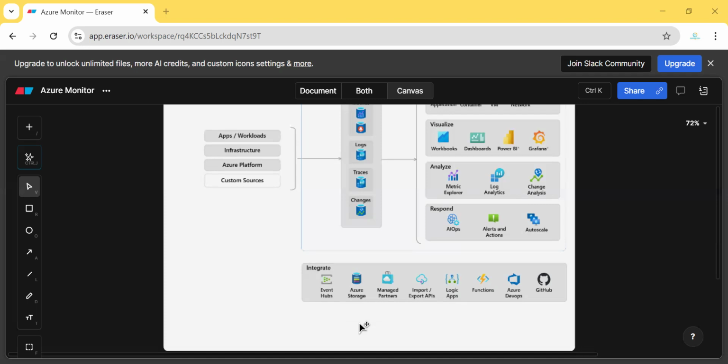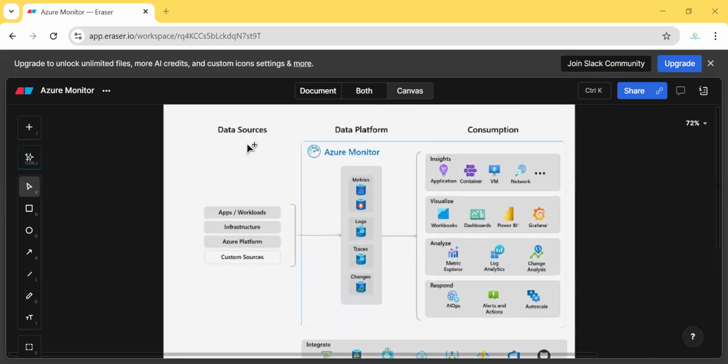Then there is the import and export API. If you have any custom sources or any API that can talk to Azure Monitor, that is also possible as part of the integration. Logic apps and functions are built in to the Azure cloud, and they can also be part of the integration of Azure Monitor. The last two are Azure DevOps and GitHub. So this is a standard diagram. A lot more is available in Azure Monitor's capacity that we can integrate and work on the data.